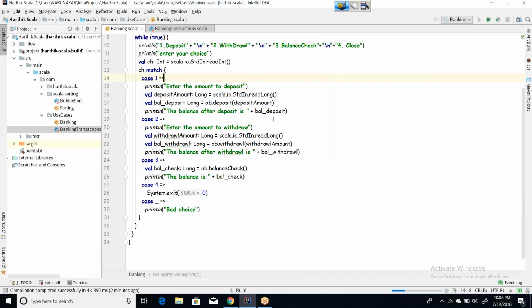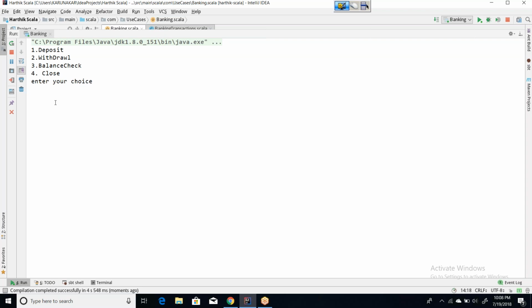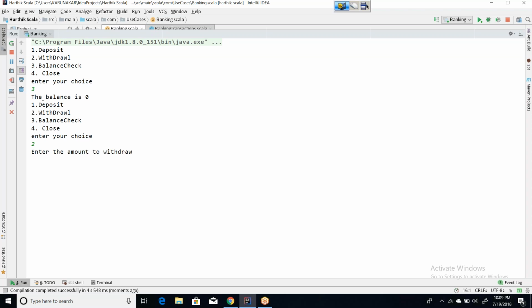initially what would the balance be before applying withdrawal? If you enter a withdrawal amount greater than the balance, that condition we have to include. Third, balance is 0 initially. 2, amount to withdraw. The balance is minus 10,000. We should not get minus 10,000, right? That's not possible. So we have to make that correction here.